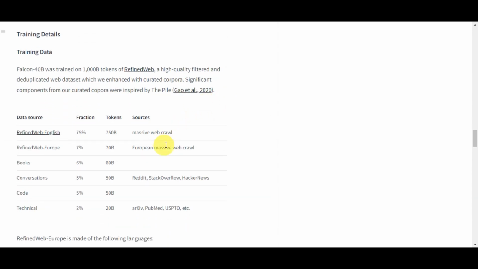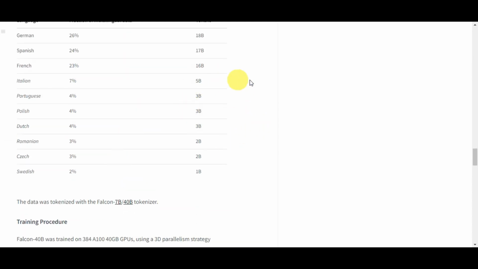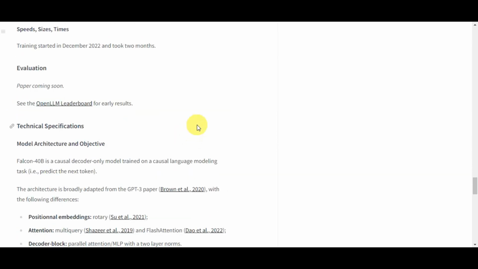You could see the details for that one in here, and the fraction of multilingual data and the tokens that were used for that. The training procedure, you could see it in here: the hyperparameters, the speeds, sizes, times, the evaluation, and the technical specifications.